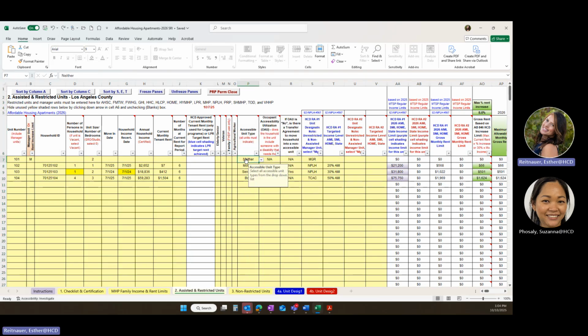I've entered, for an example, this one has neither mobility nor sensory accessibility, so I put "neither." In the drop-down you can put if it is mobility only, if it is sensory only, or if it is both mobility and sensory, then you would enter it here.